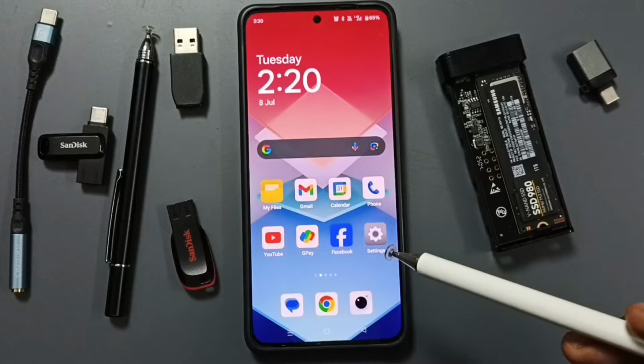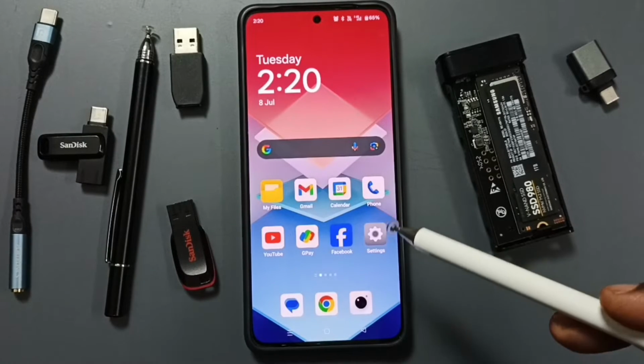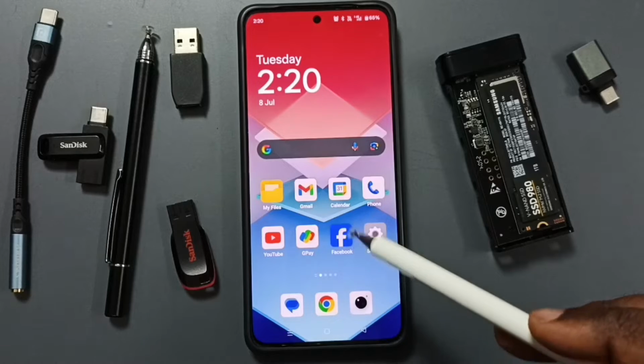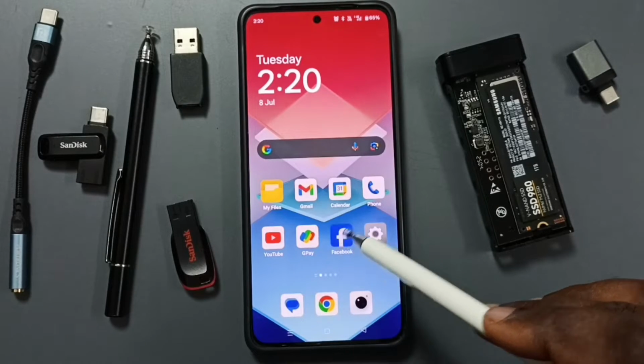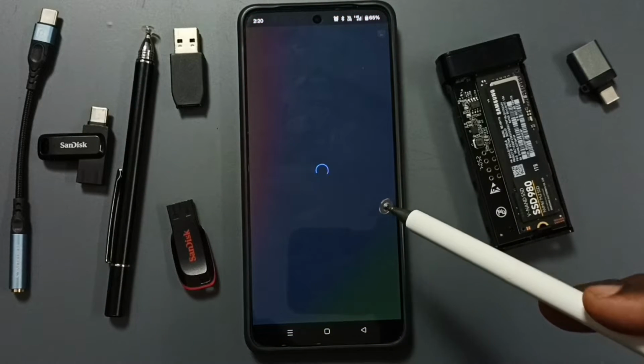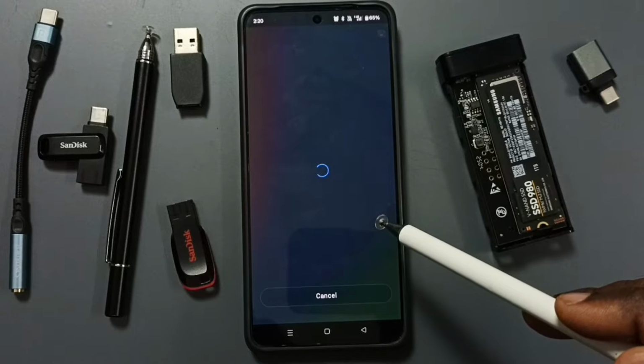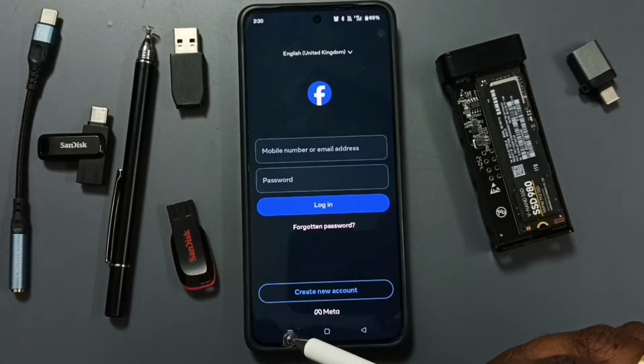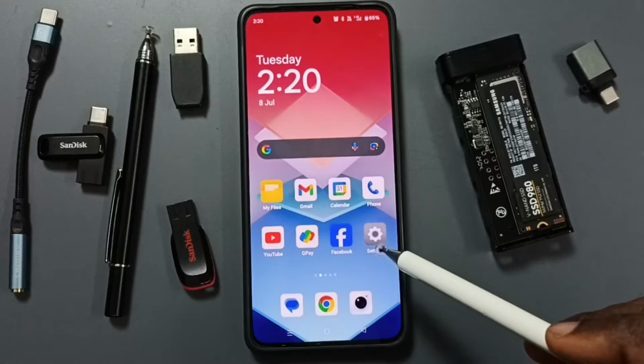Hi friends, this video shows how to lock an app. In this video, I am going to lock this Facebook app. So let me tap on this Facebook app. See, right now I can open this Facebook app. Let me close this. Go to settings.